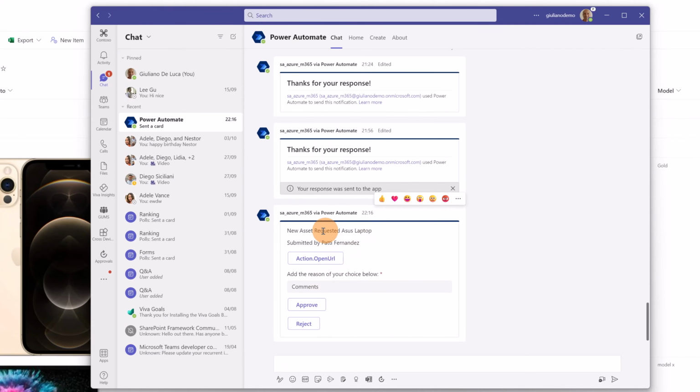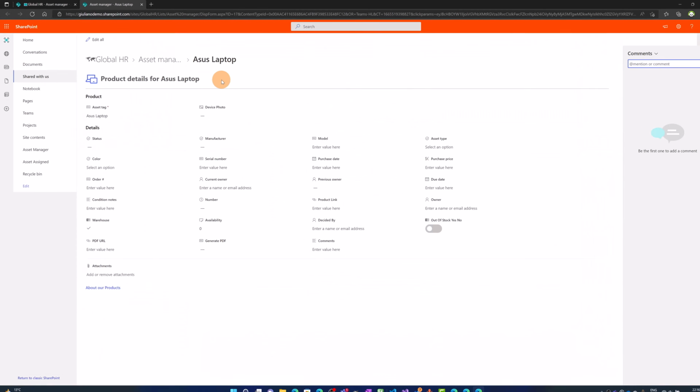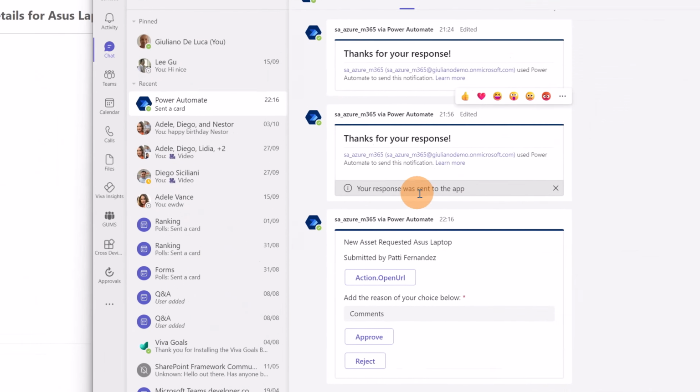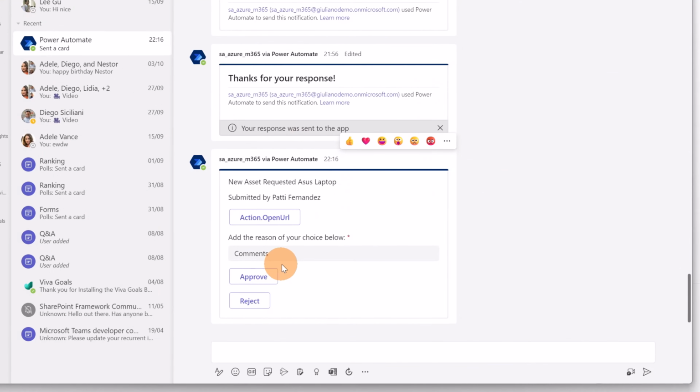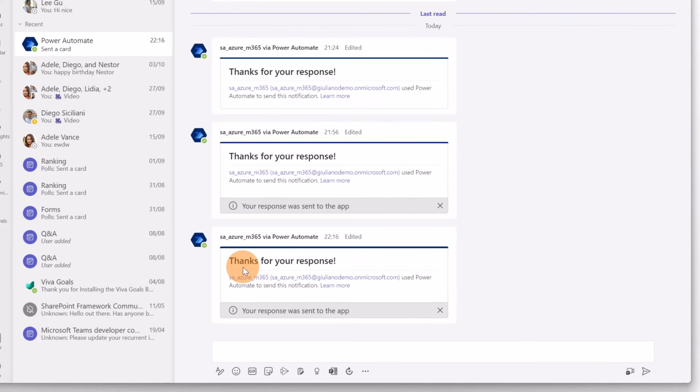I have here my card, new asset requested as laptop, submitted by Patty Fernandez. Here I can open the list item. Here I am, I have the request submitted from the user. Let me open Microsoft Teams again. Here I can provide my comments. It looks good. And then I'm going to select approve. Now this request is approved.